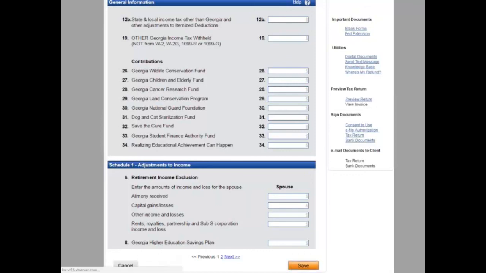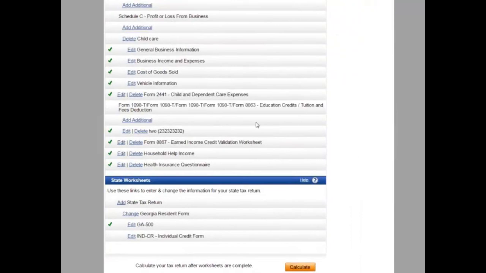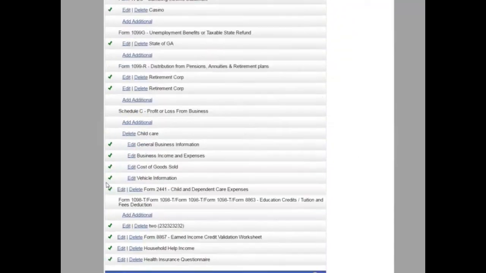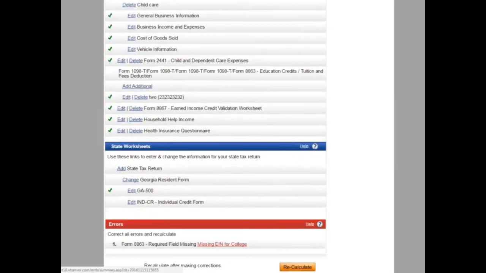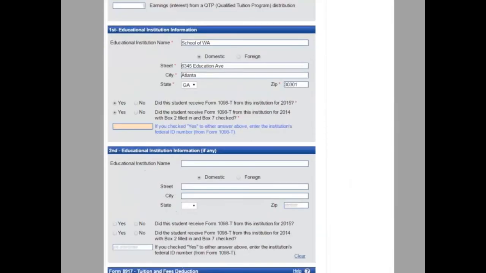So if I were to click Save here and then click on Calculate, which is the final step, assuming that you filled out everything, the program shows you any information that's missing or any errors that you may have to fix at the very bottom in red. And the good thing is that you don't have to track down this error. Instead, you can just click on the link that it provides, and it takes you to where you need to go to make that information.